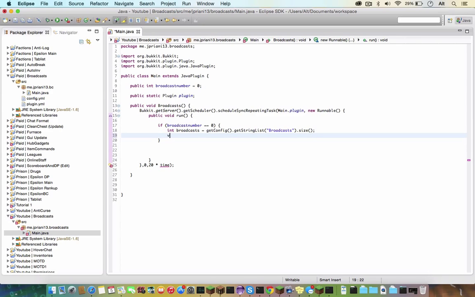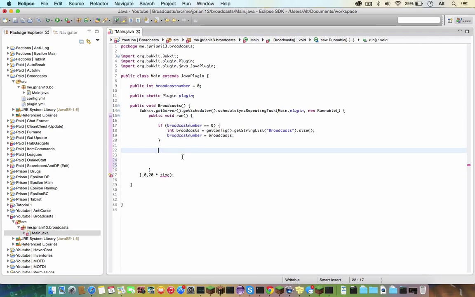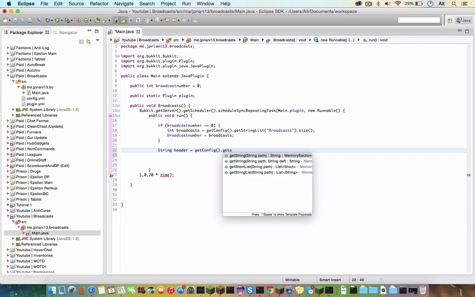And now what we're going to want to do is set broadcast number, so this is saying that the broadcast number is now equal to 3. This will be useful in just a second. So now let's make a header, a message, and a footer. So string header equals get config dot get string, and let's just say header.